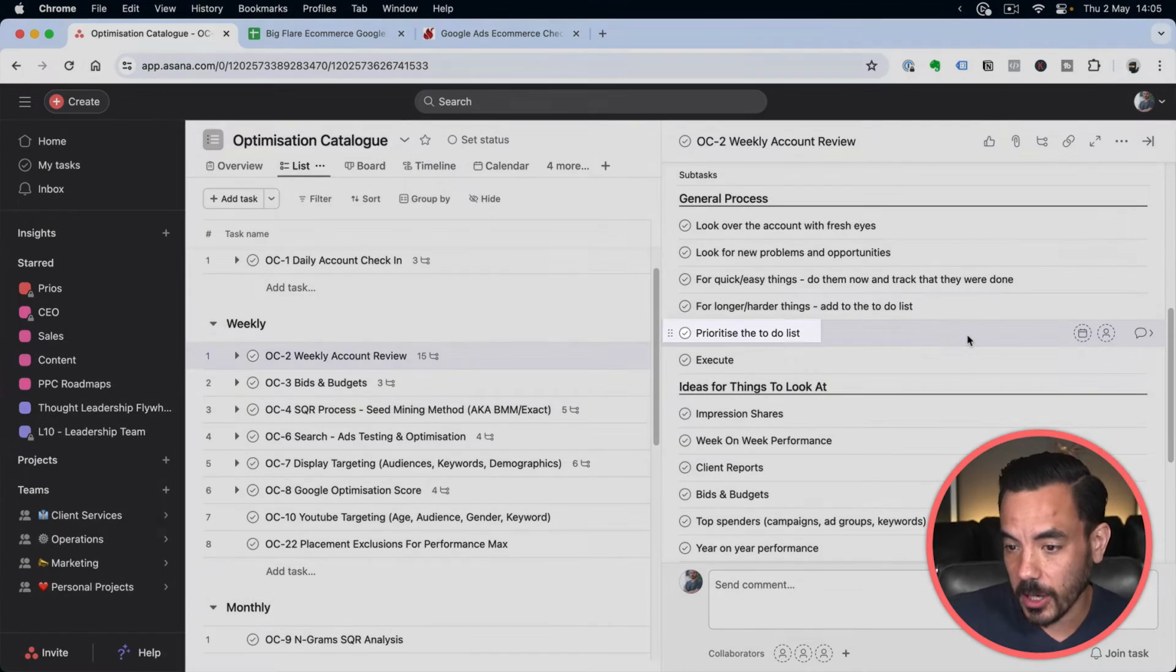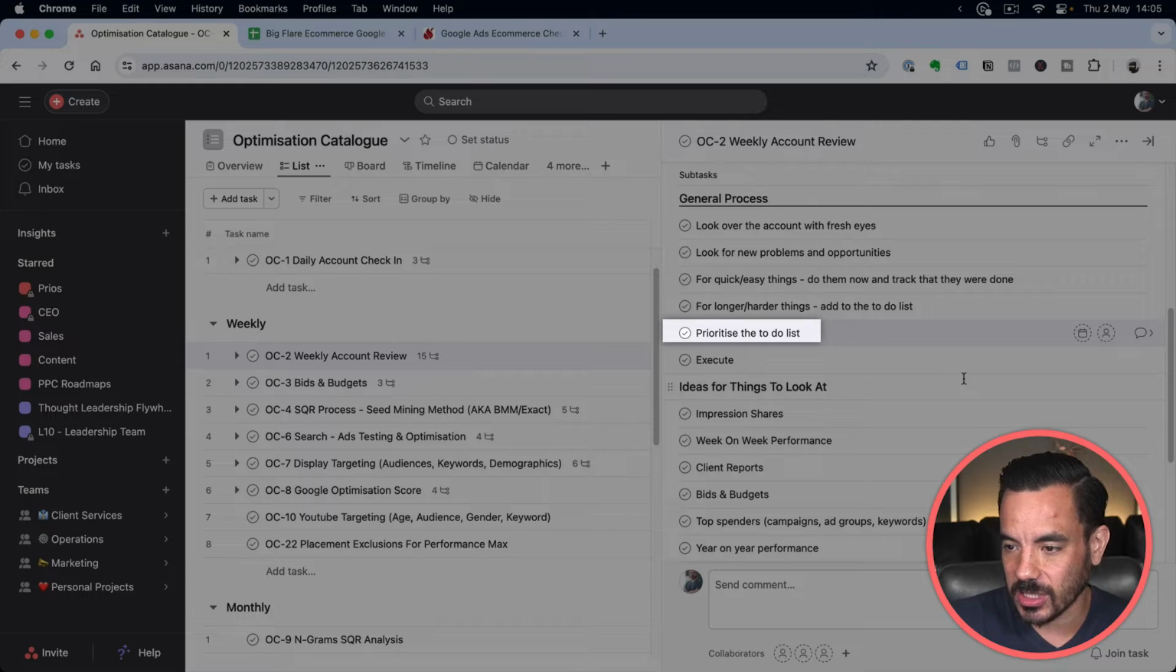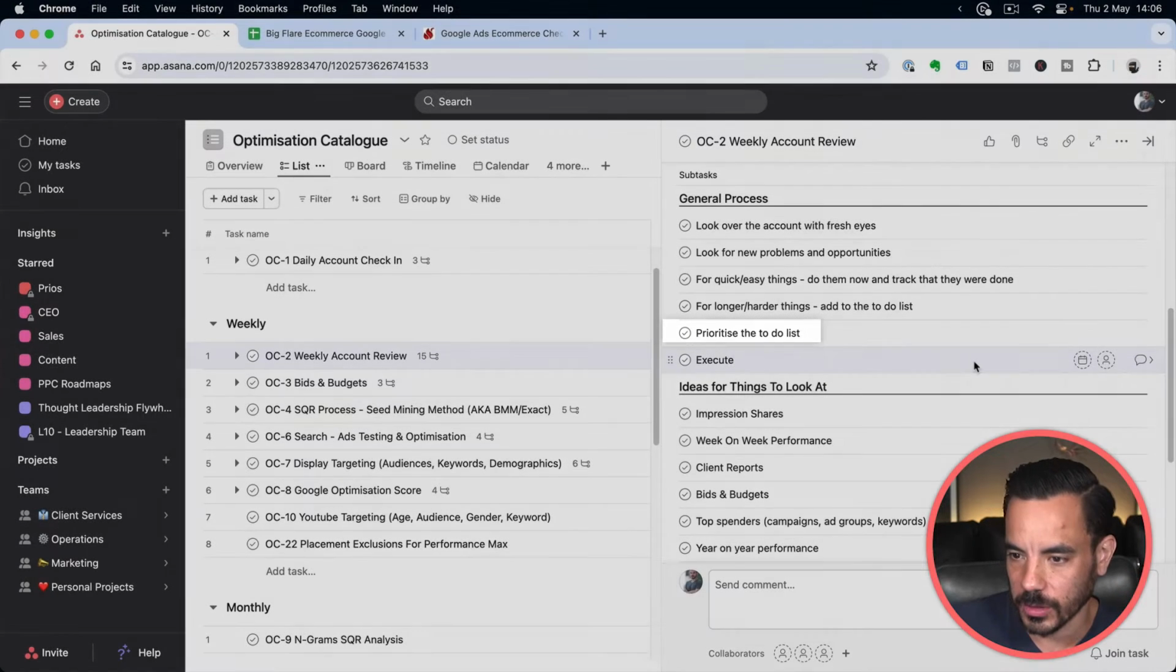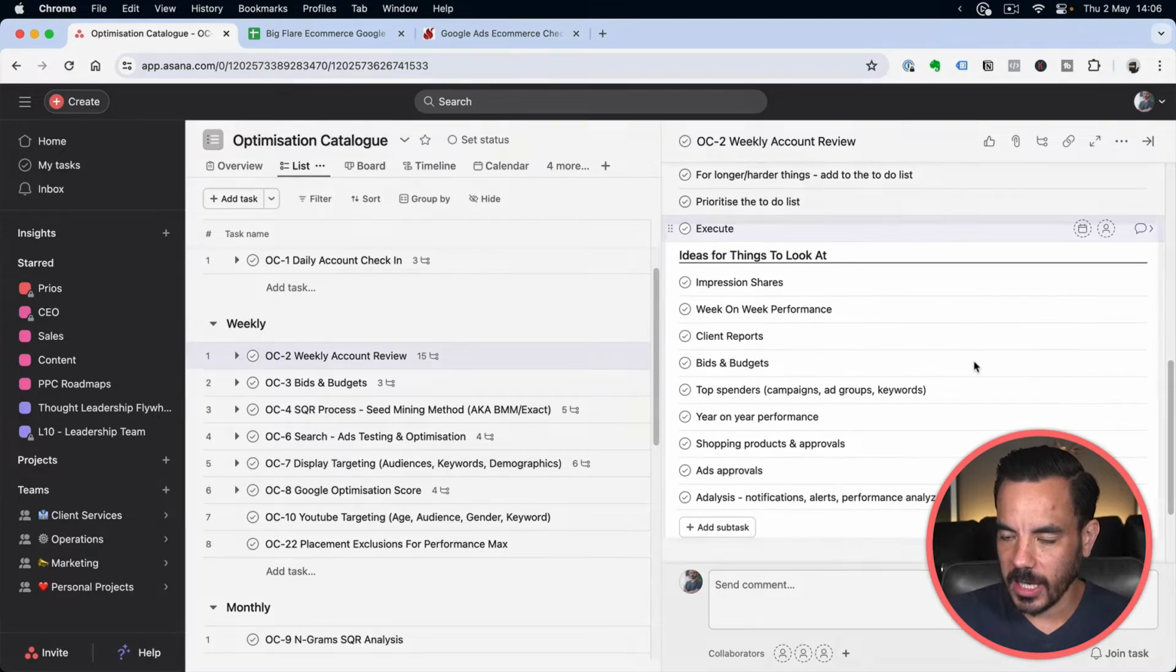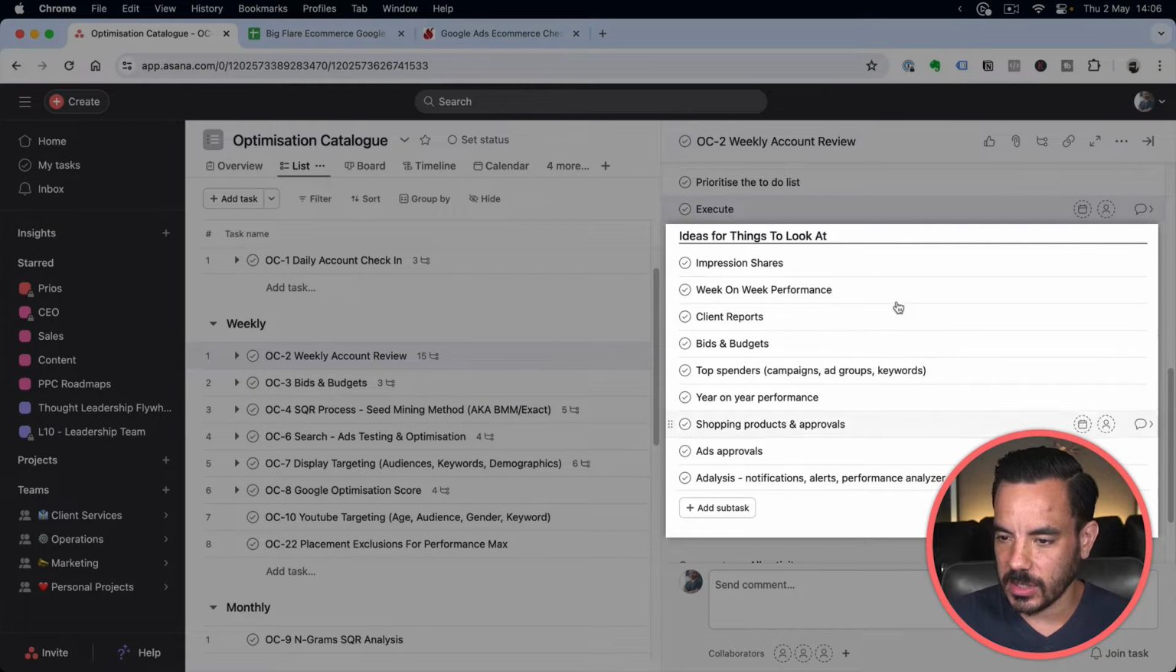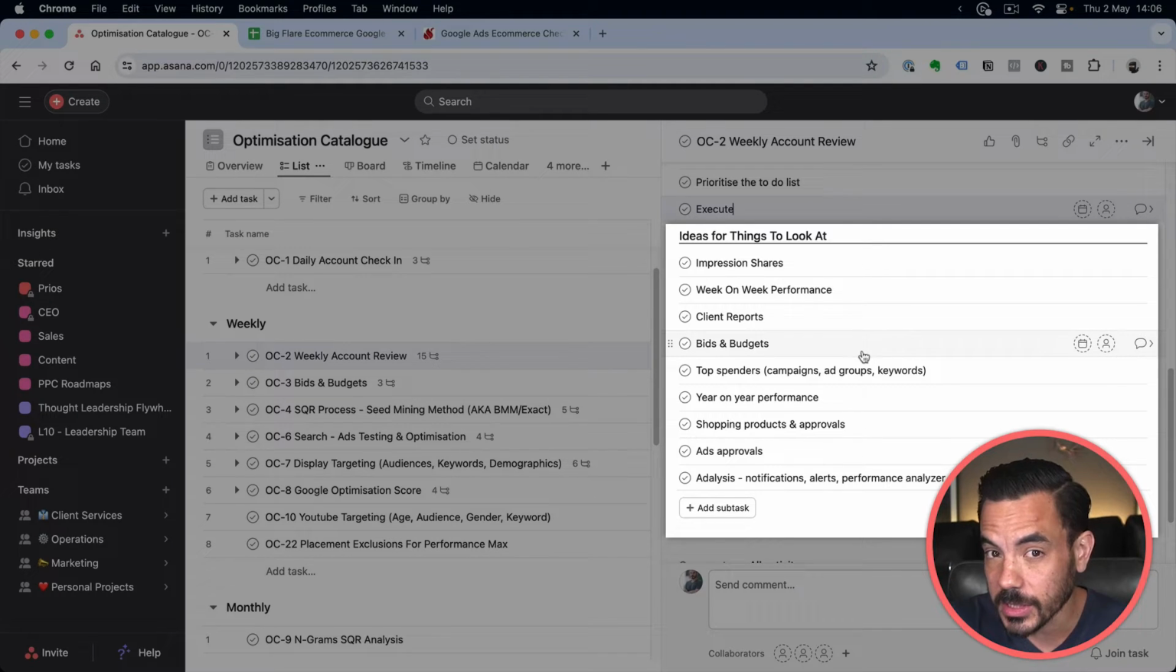Then you prioritize your to-do list and just start executing things once you are at the end of your weekly account review. Things to look at. These are just some ideas. We find this checklist helpful as a reminder of some of the data points you can look at when you're reviewing your account each week.